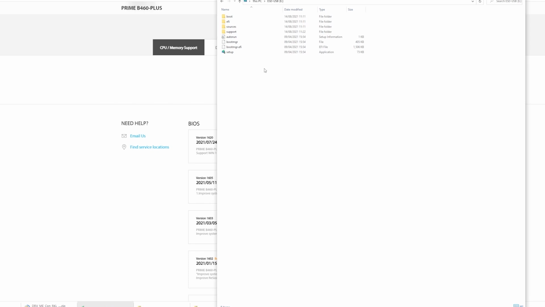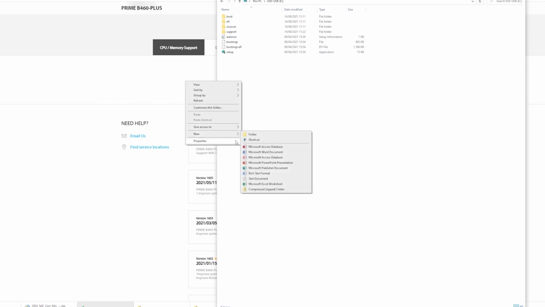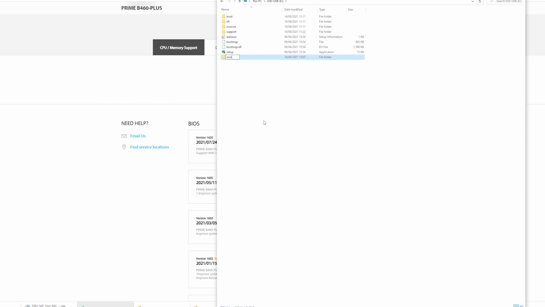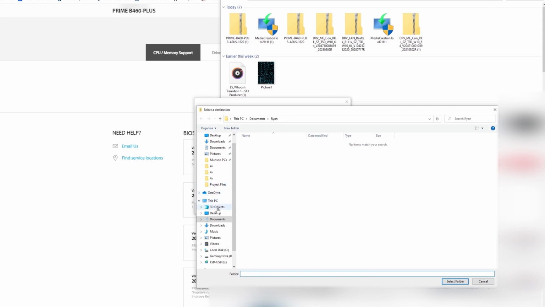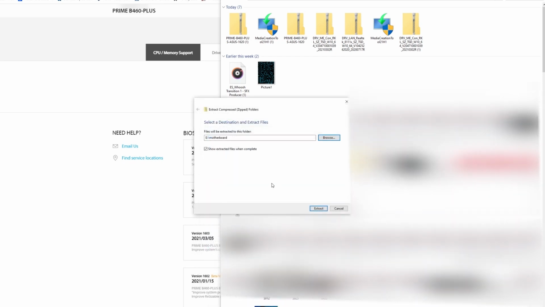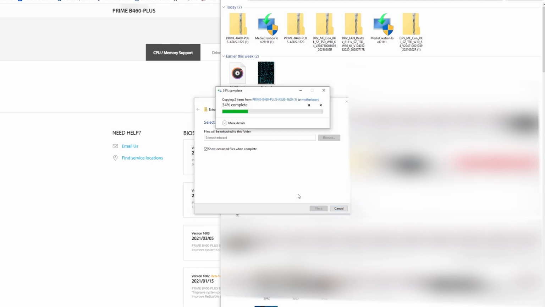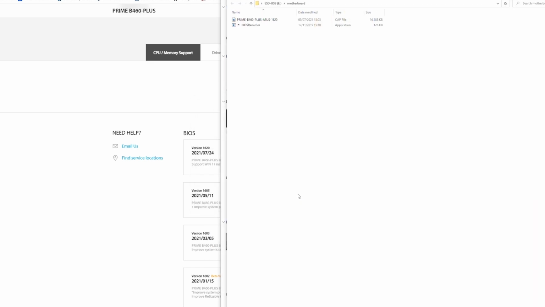So I'm just going to create a new folder, which we are going to call motherboard. And in here, I'm going to extract all of the files that we've just downloaded for the BIOS into this section. So extract all, browse to where we want to extract them. And that is going to be, if I go to This PC, to motherboard, select folder. So that's now extracted those onto our USB.